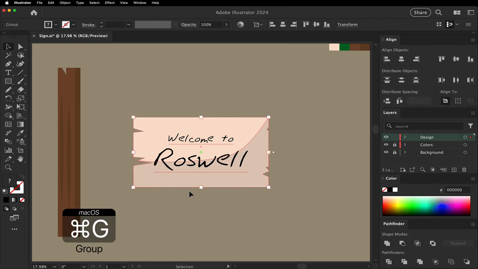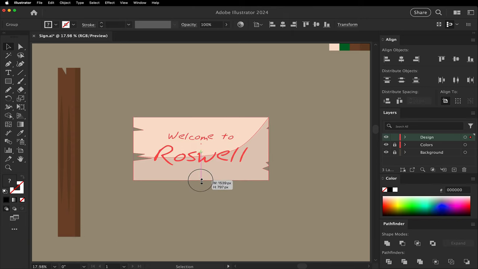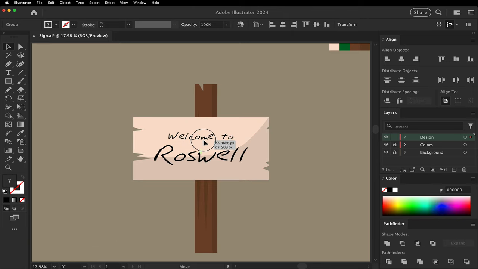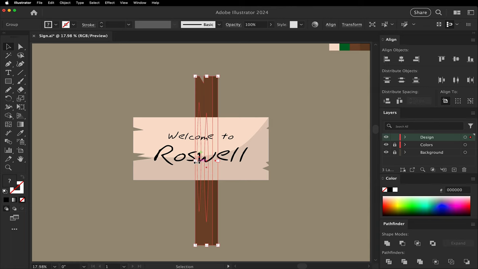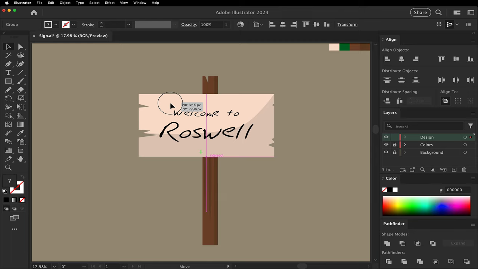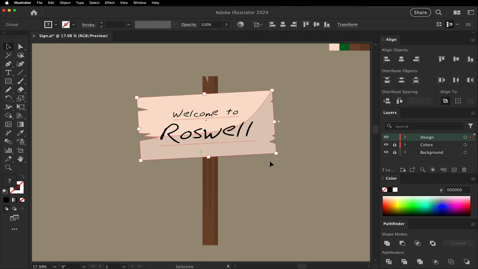Select the sign and text. Group it. Move the wood board into place beneath the sign. Make it a little more narrow with the side handle. Rotate the sign just a little by moving your mouse to the outside edge of a selection.